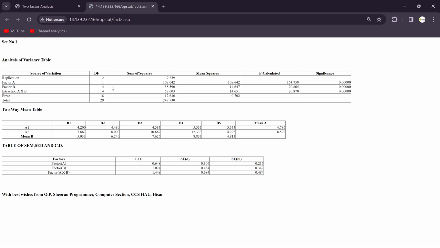First you will get the ANOVA table. In that you are going to see the source of variation, degrees of freedom, sum of squares, mean sum of squares, F calculated, and significance of the particular treatment and interaction. You will also get the two-way mean table for factor 1 and factor 2. In the last table you will get standard error of mean, standard error of difference, and CD value. If in the CD values you find NS, then your treatments are non-significant. If there are CD values, then your treatments are significant. You can calculate the significance here also.